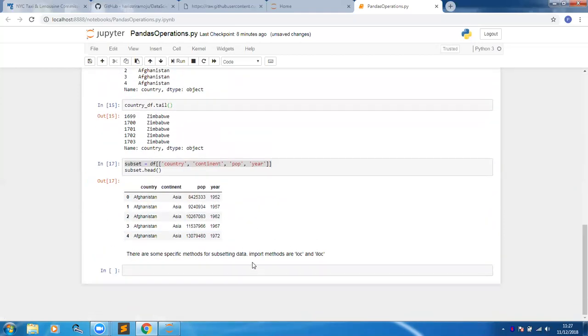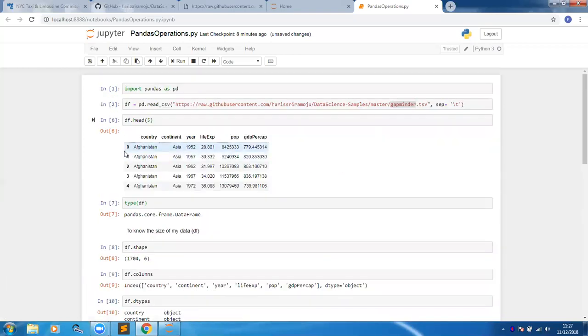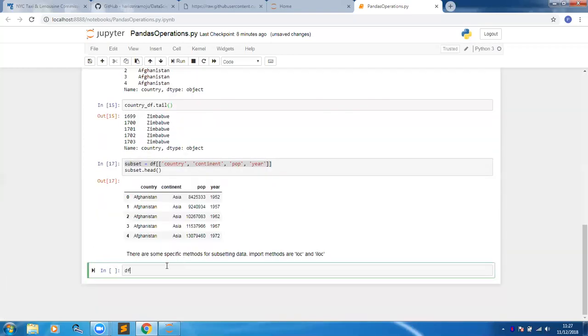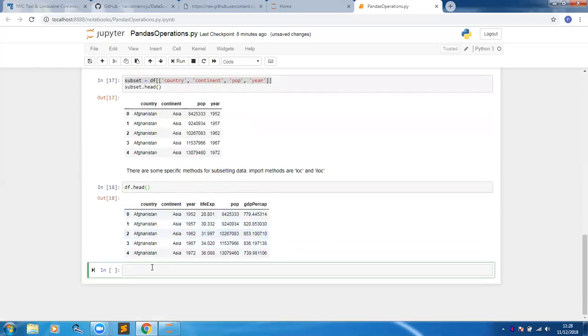So as I said, we have loc and iloc. I'll tell you what loc and iloc are. If I want to retrieve the very first row from this data, again df.head, Shift Enter. If I use loc, it is going to search for the zero row name. It is a row name. It is not an index. You need to understand it.